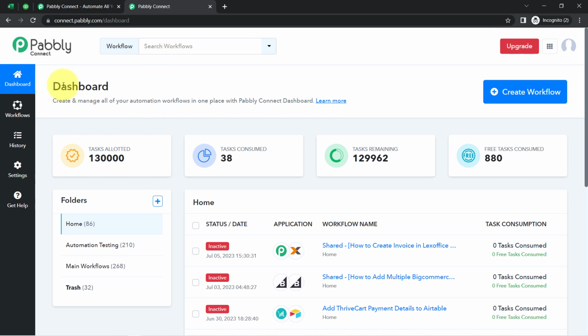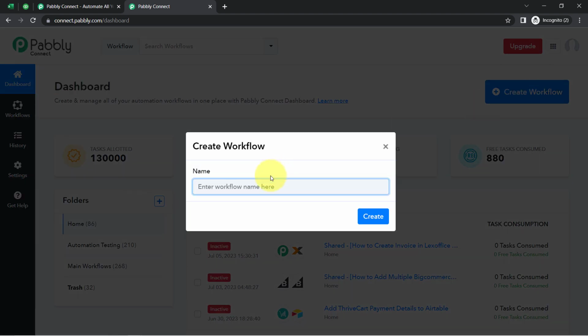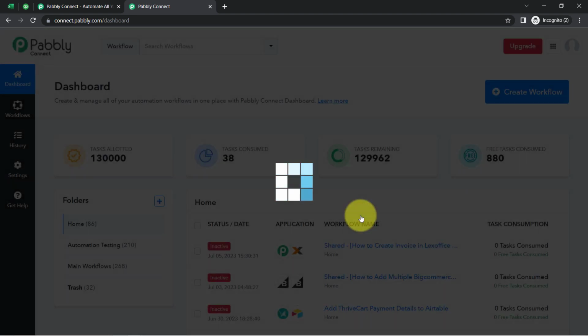Okay, now once you reach the dashboard of Pabbly Connect, firstly click on this blue button that is create workflow, and then provide any random name to your workflow, to your automation. So I have provided the name as automate invoice creation with MS Excel. Now simply click on create, and after that you will notice two boxes.